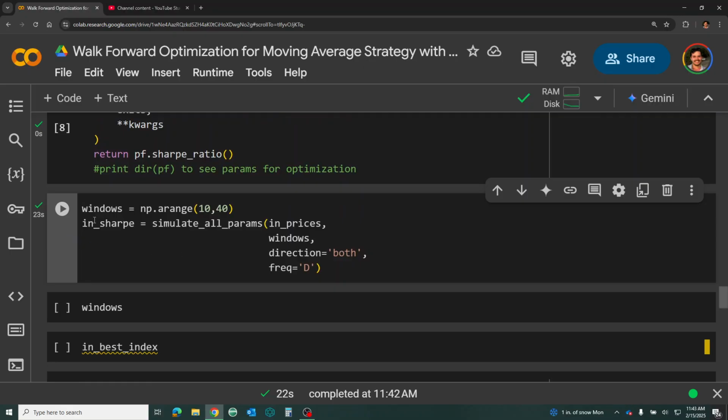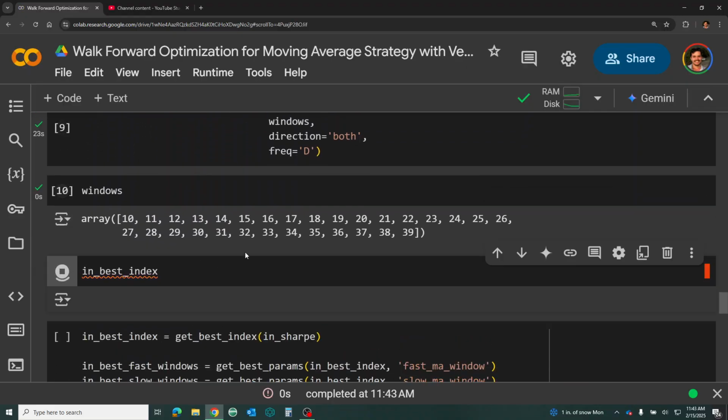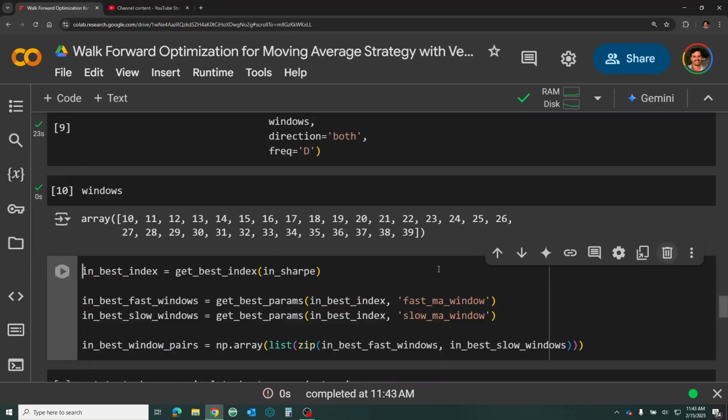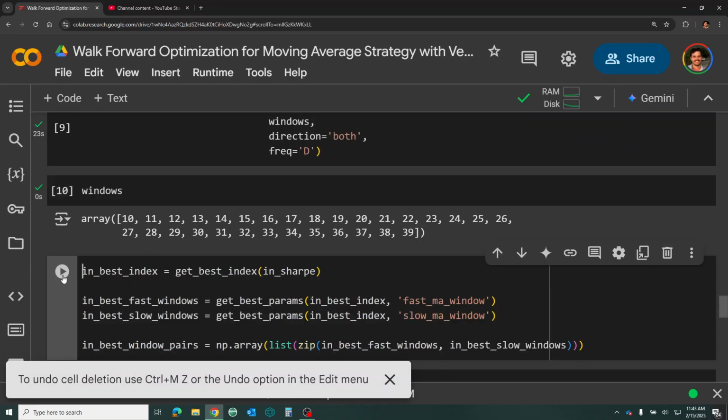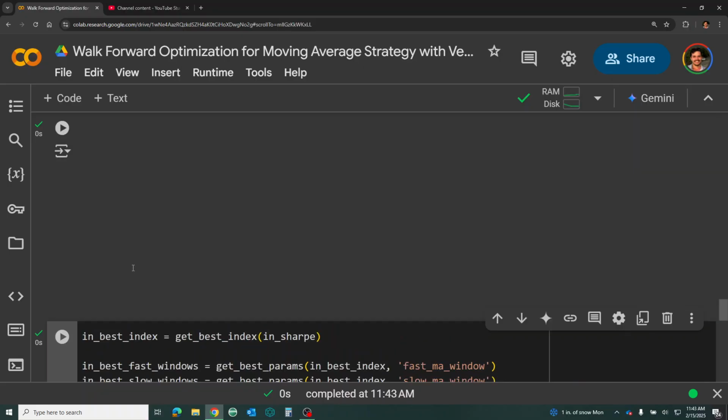So now in Sharpe is our Sharpe ratio, but this is the array of windows that we passed through, and it's checking which one of these creates our best. In best index is not defined. Why did I have this here? Because I need to get it first. So let me show you what in Sharpe looks like.